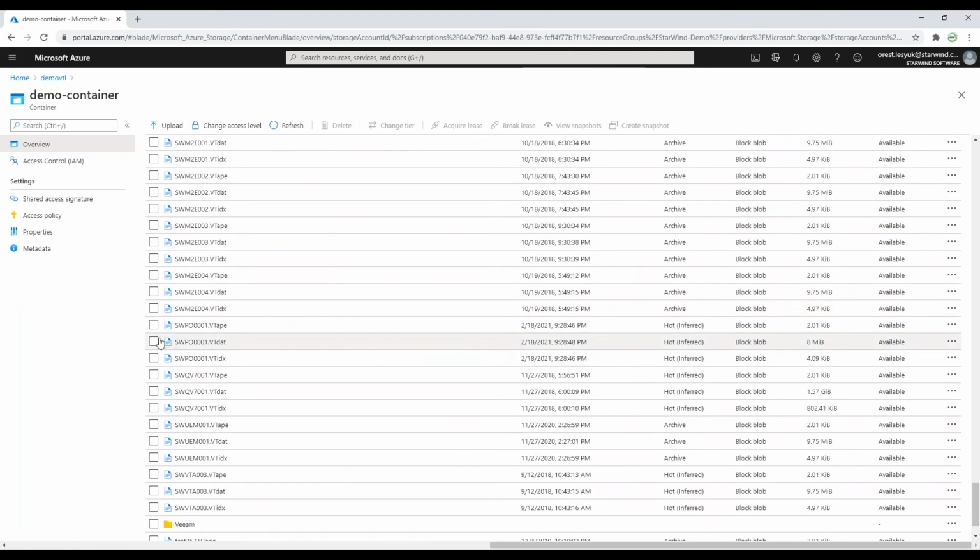And there it is. So the tape file and two metadata files, currently in the hot tier. According to our retention settings, it will be gradually moved to the cool tier and then to the archive tier during the day.